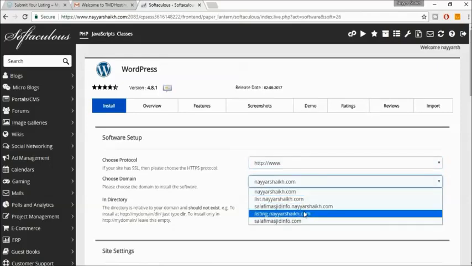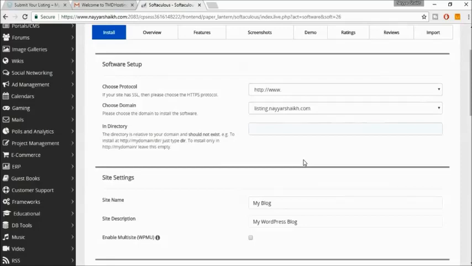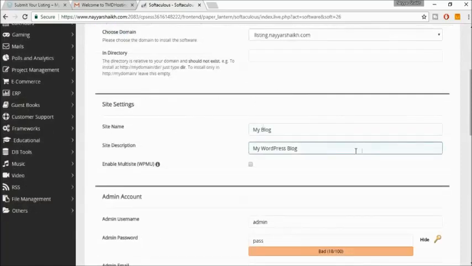Now select the domain name on which you want to install your WordPress. So I'm selecting my domain name and delete this WP. In directory, make sure everything is empty, nothing is there over here. Now we have site name, description. You can leave this for now because we can change these things later on in WordPress, so not that important.